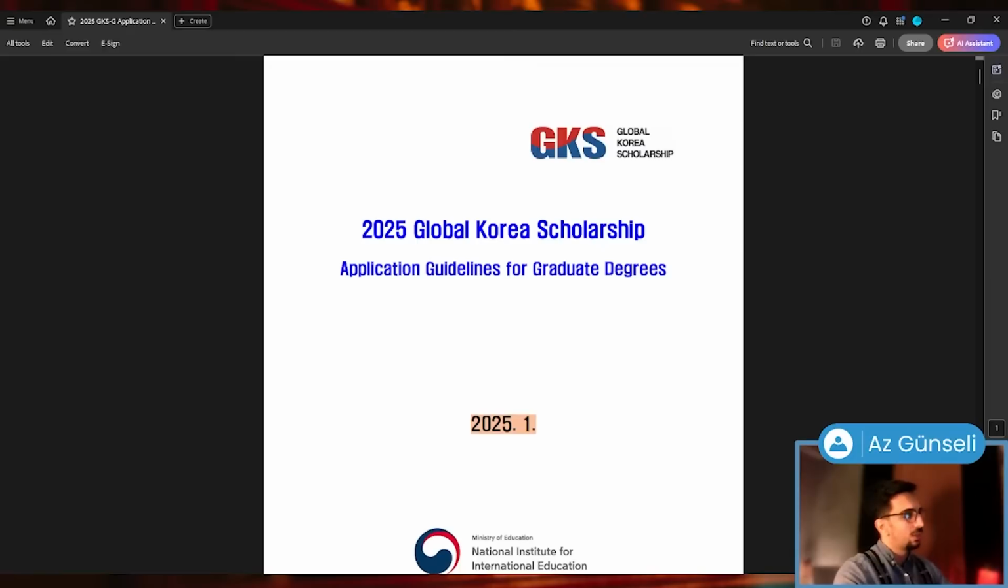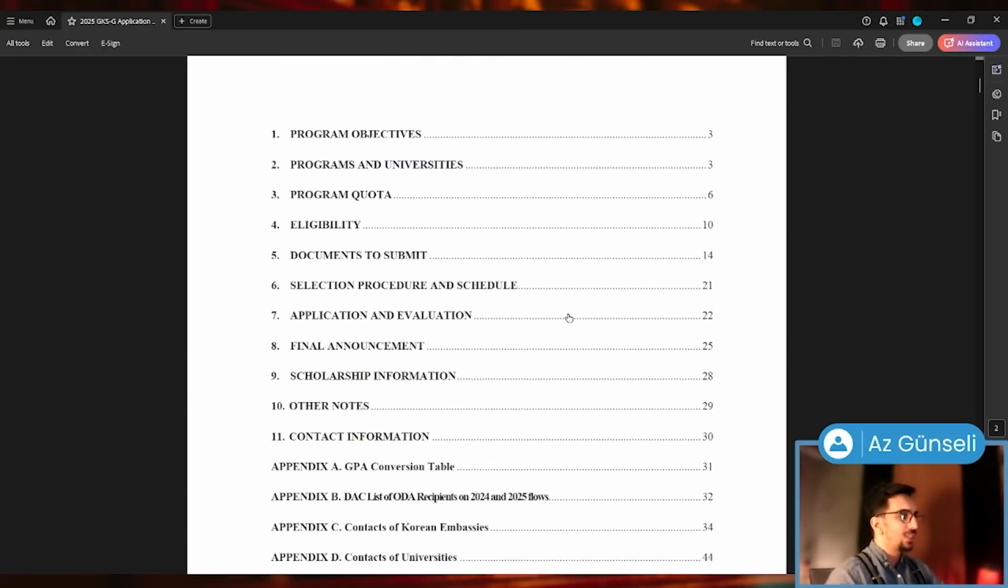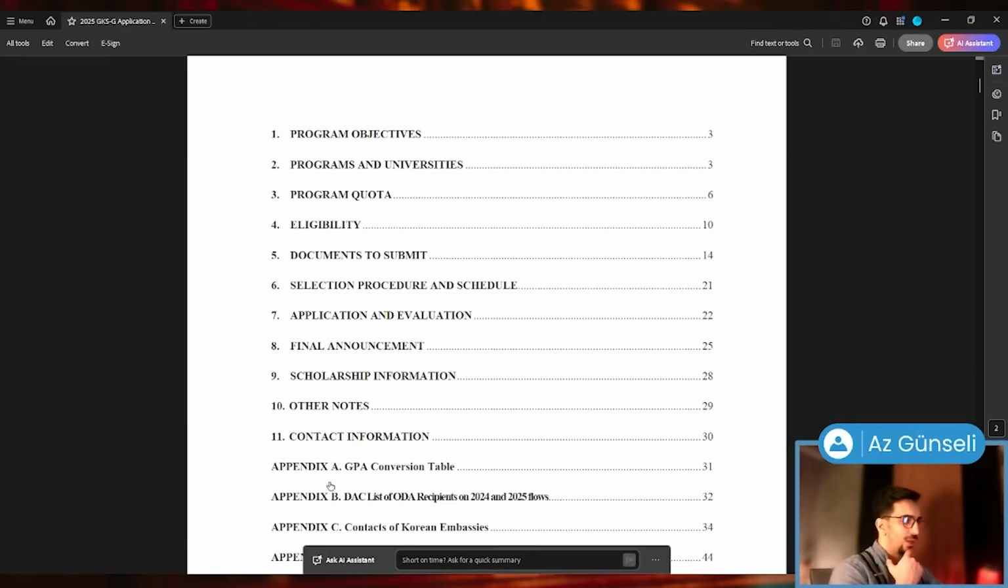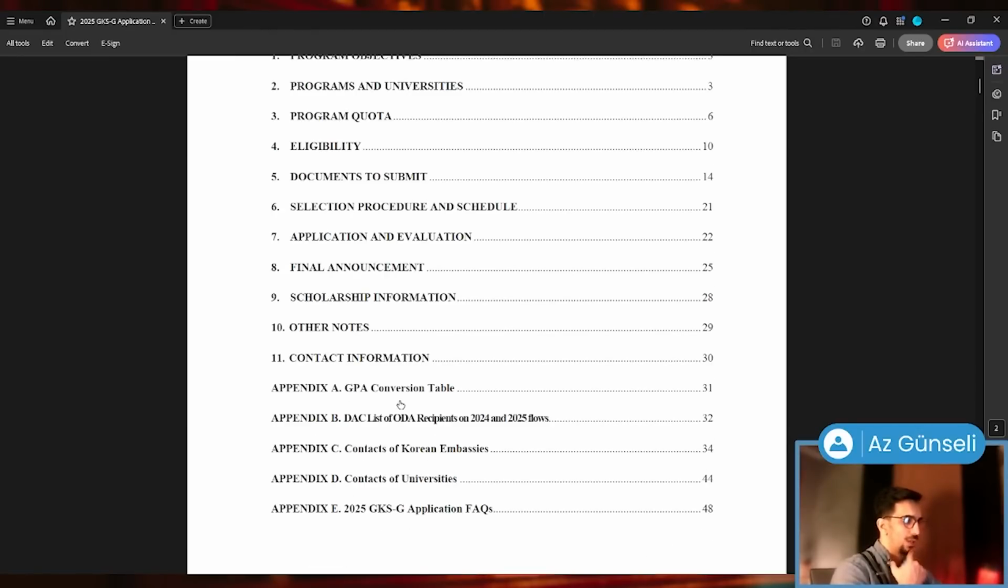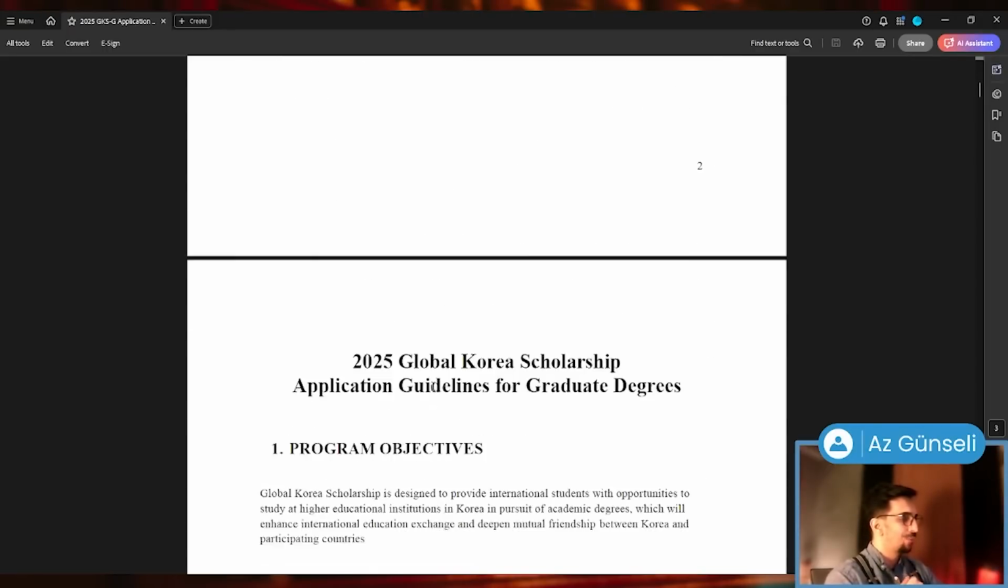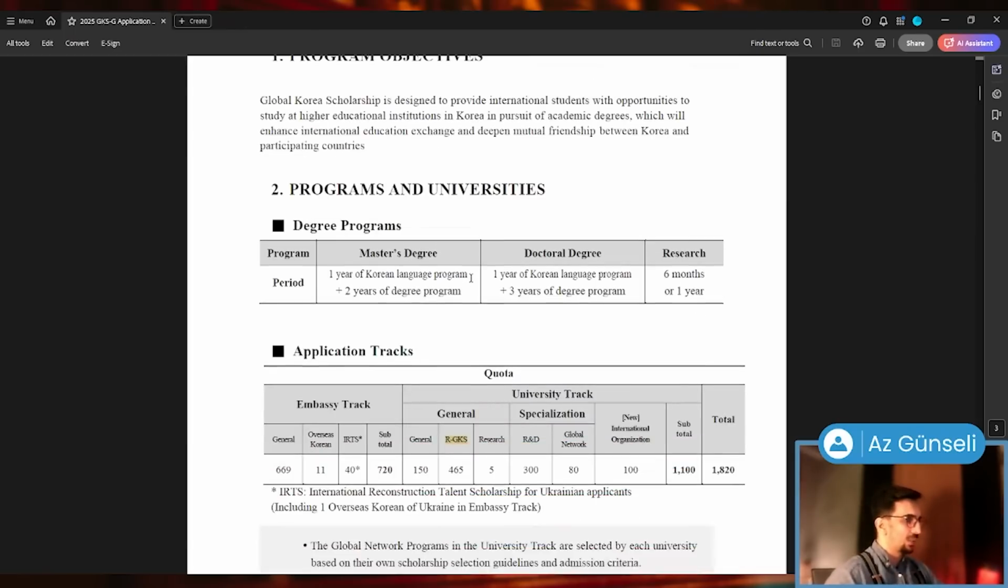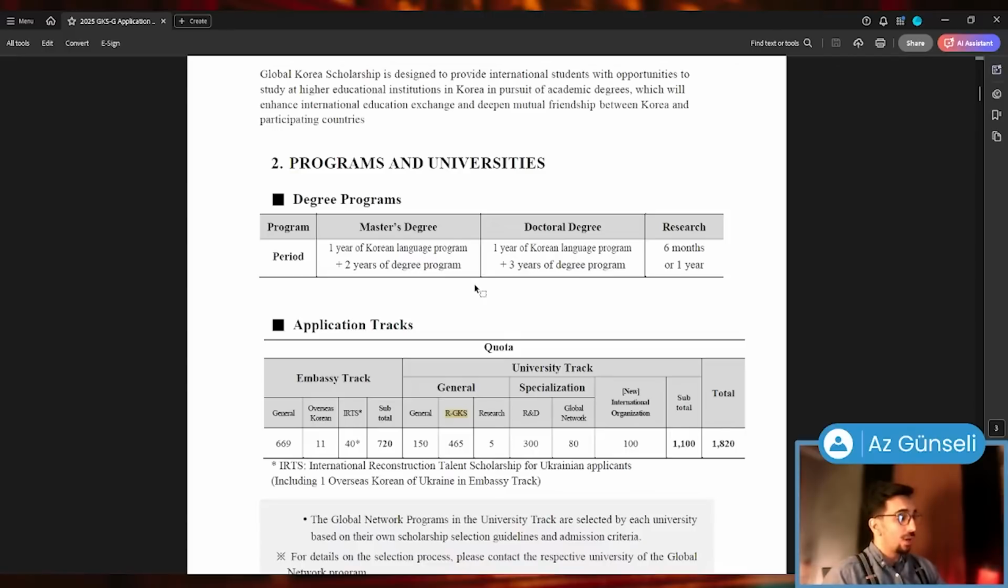Again, you also get the Korean one. So as you can see, we have a table of contents: program objectives, programs and universities, program quota, eligibility, document submit, selection procedure and schedule, application and evaluation, final announcement, and scholarship information, and then other notes and appendices for GPA conversion and contacts for universities, contacts for embassies, and so on. So let's go through program objectives. I'm going to skip programs and universities.